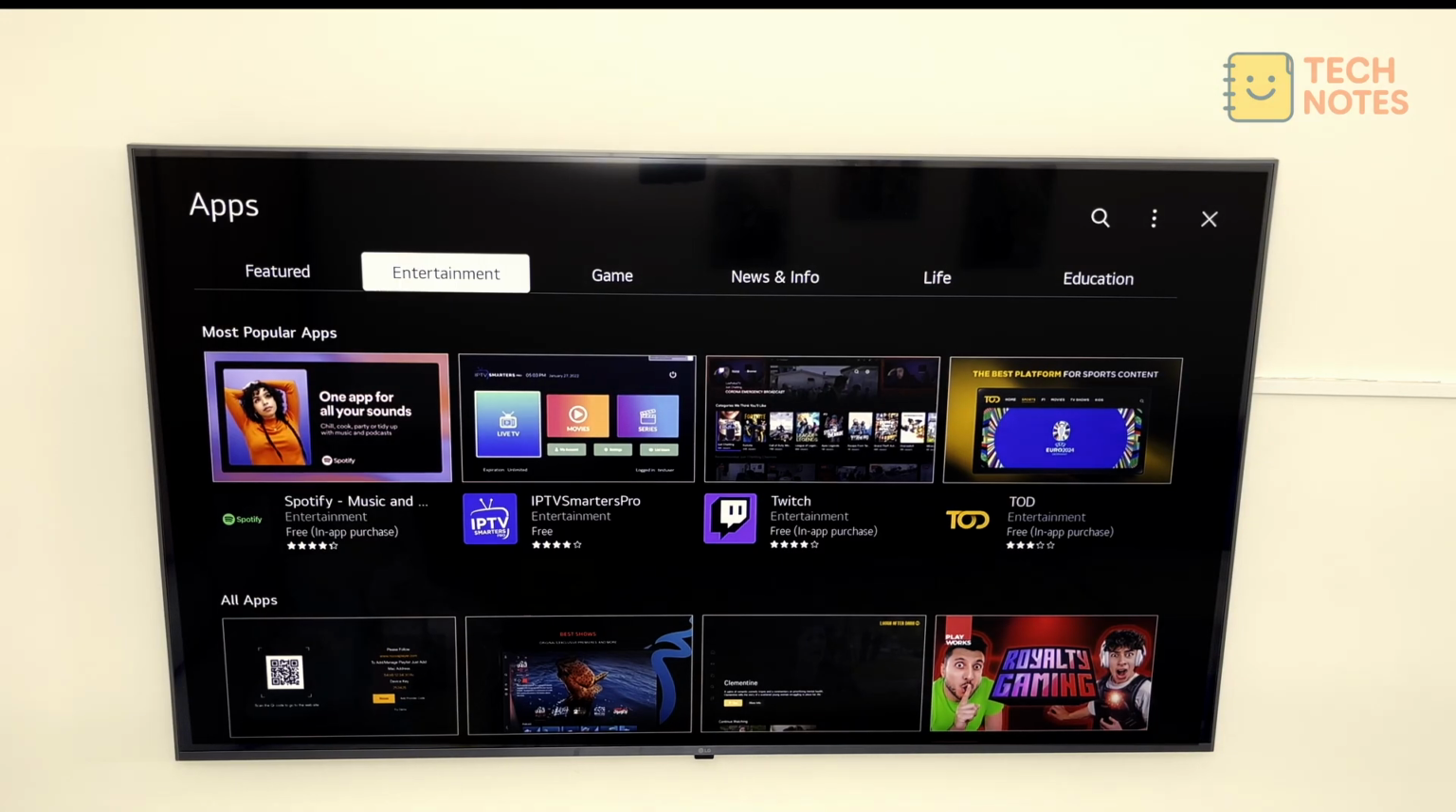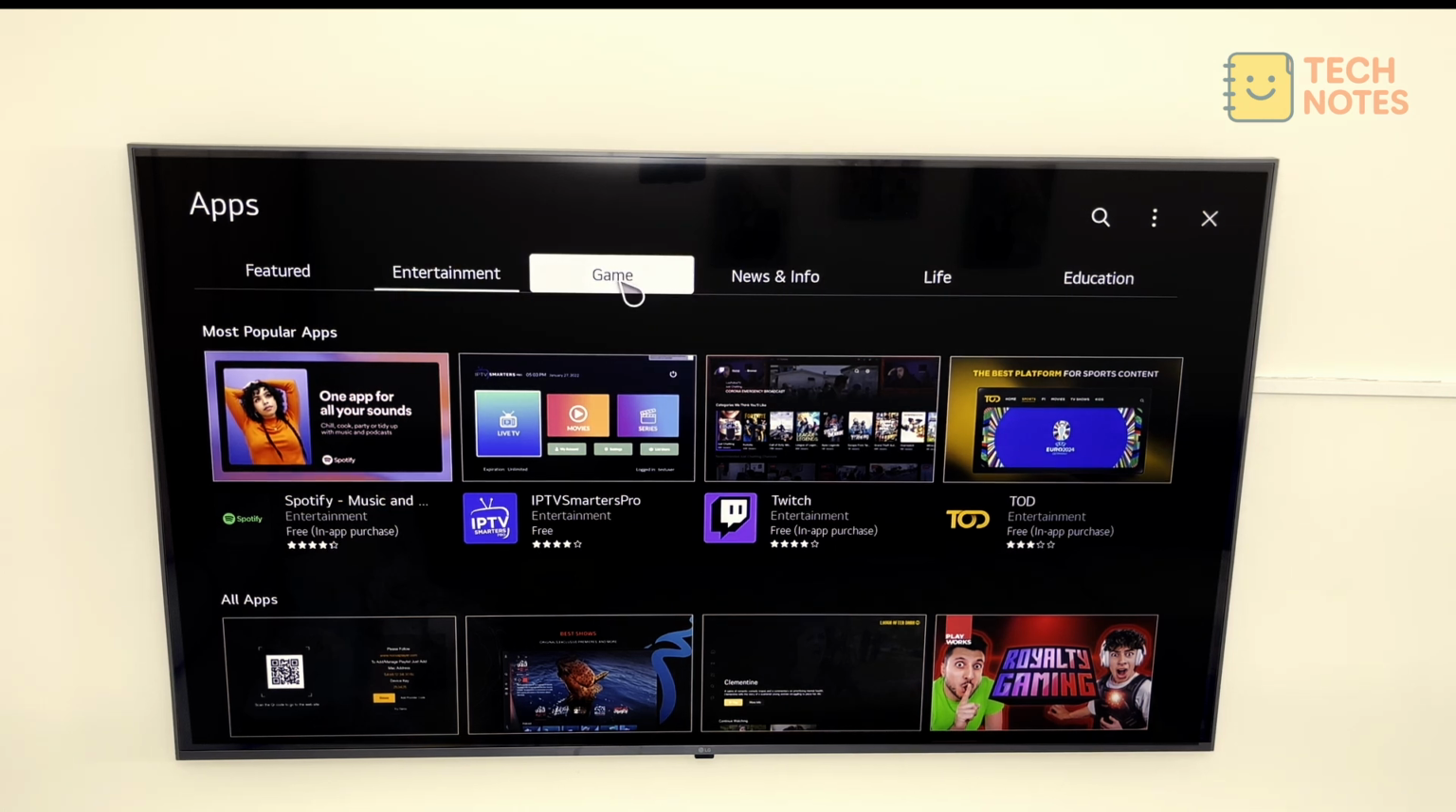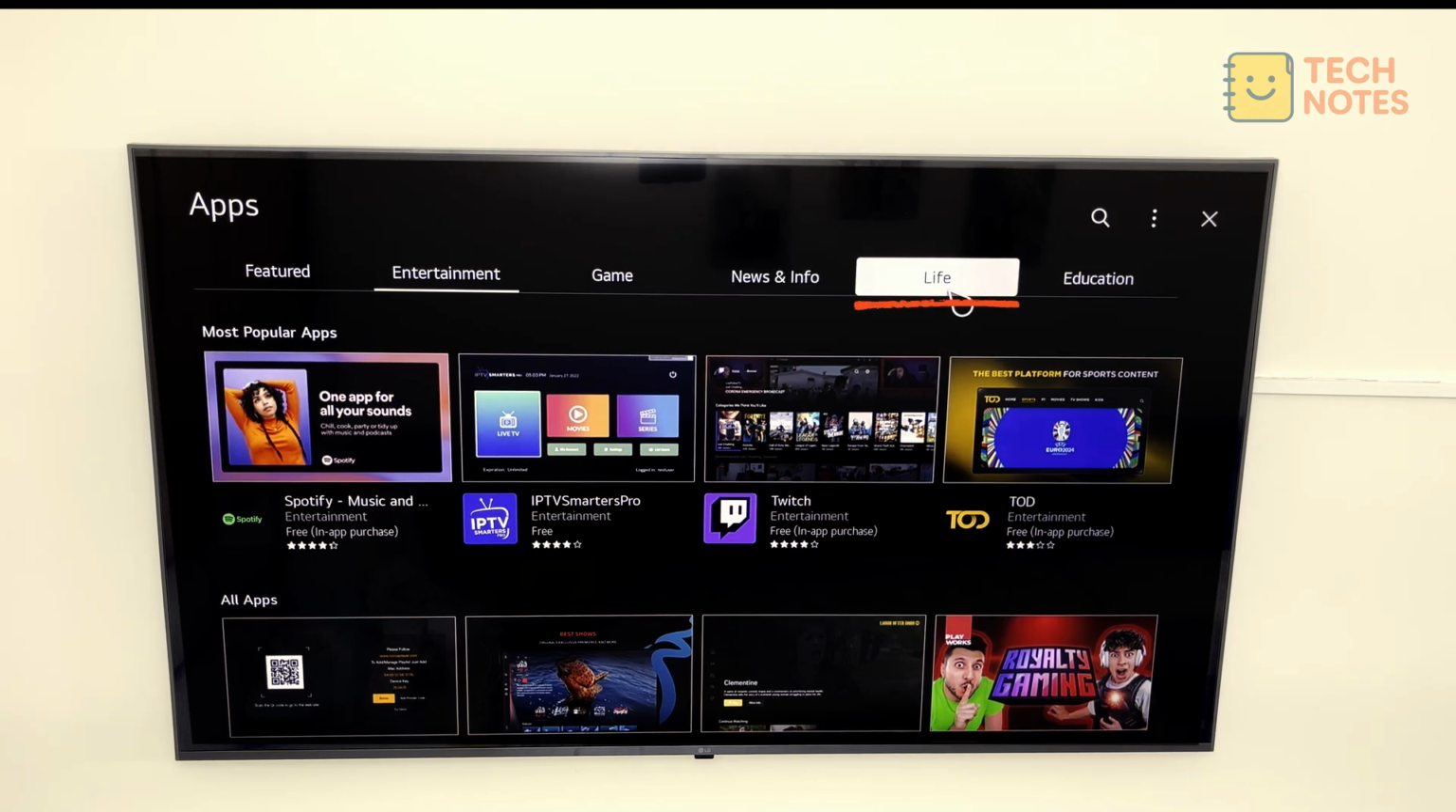Inside here we have this home screen with many recommendations. Under Featured, that shows apps based on your preferences. Entertainment, where all the apps we enjoy can be found. Games, which mainly have simple games suitable for kids. News and info talks for itself. Life, there are some good gadgets here. And education, that also have some apps suitable for kids.